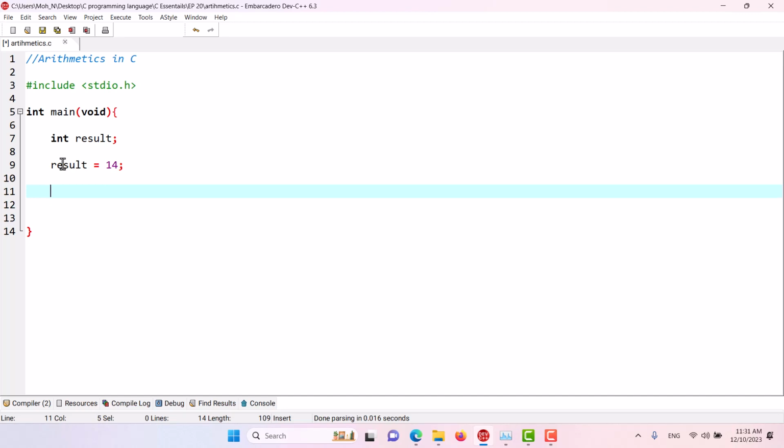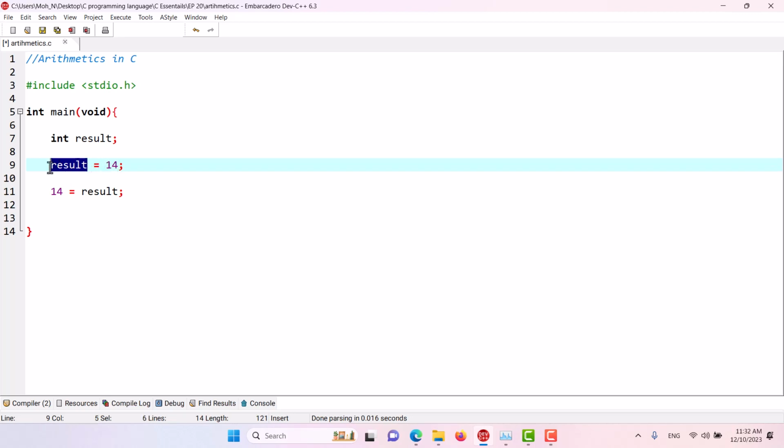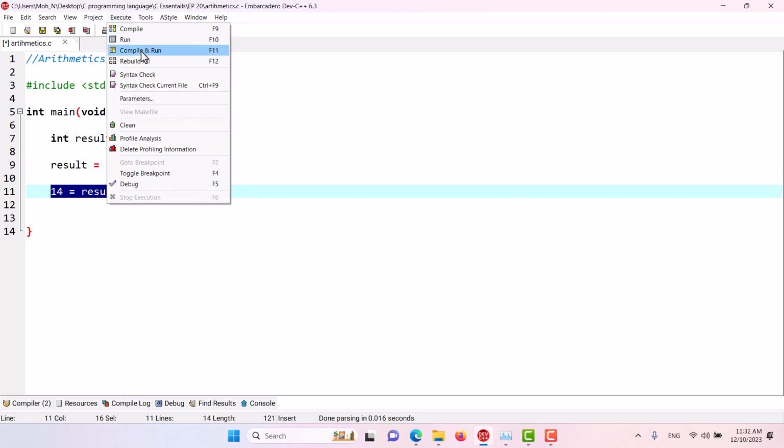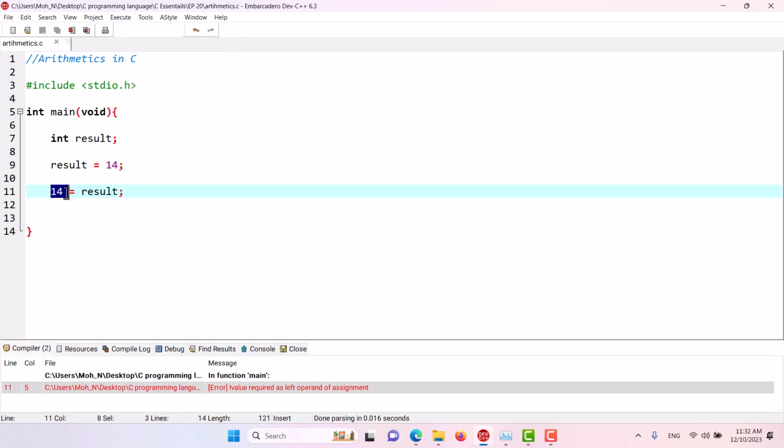Now if we try something like this, 14 is going to be given to result. This is not going to work, and this will result in an error because the associativity for the assignment operator is from right to left. So whatever operand we provide in here to the right will be given to the left, not left to the right. So this will result in an error. So now if I try to run this program, you can see that I have got an error.